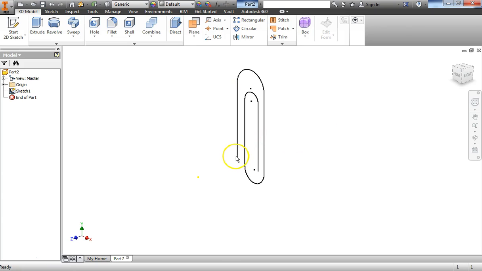So we want to start our sweep right here and then have it follow the full path. I guess we could start it here as well, but I'm going to start here. So we need to create a work plane that goes right through that point. So I'm going to choose plane. I'm going to click on that point twice. And I get a work plane. Now I'm going to start my sketch, my profile, on that plane.